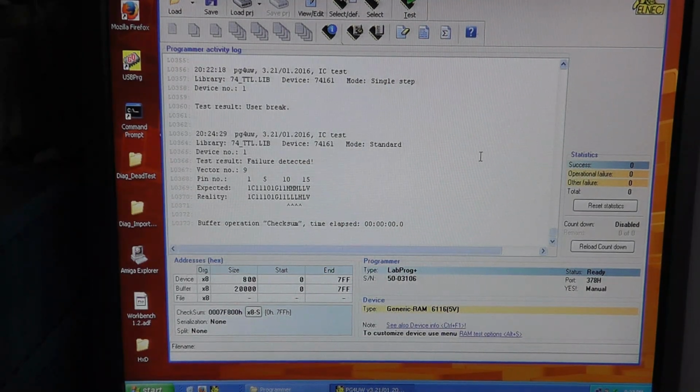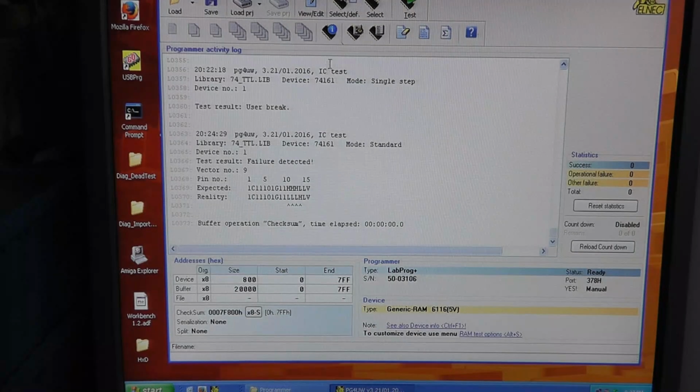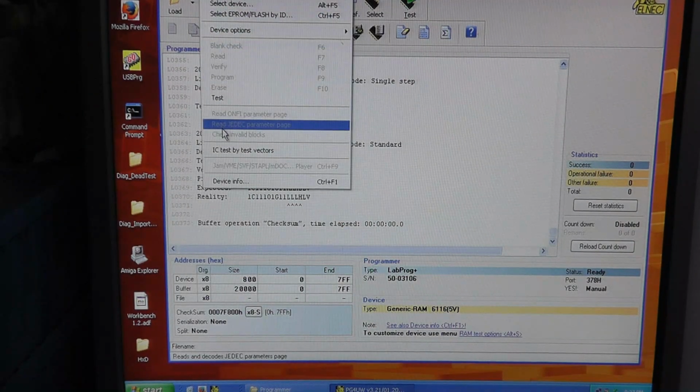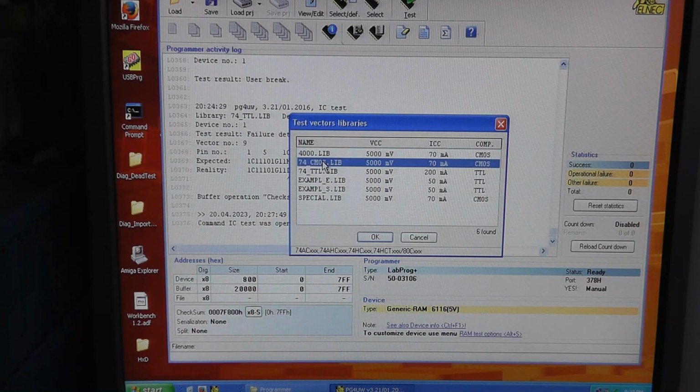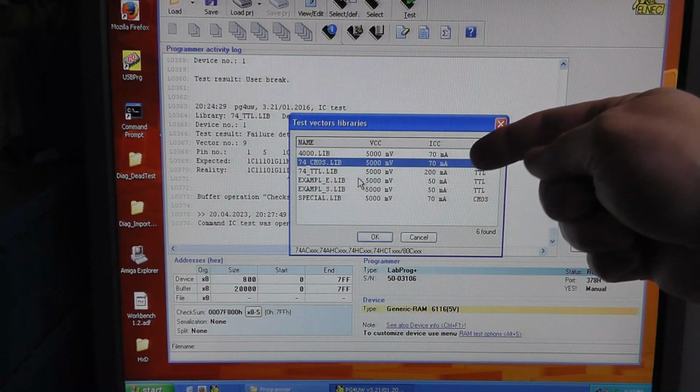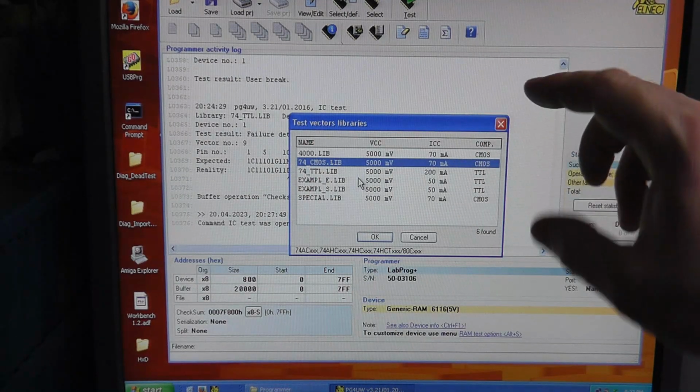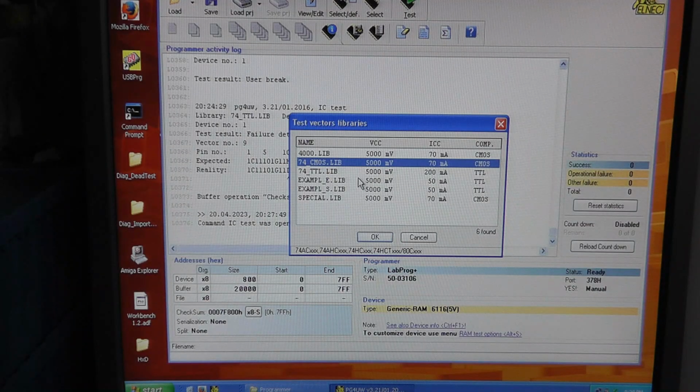right? God, this might be a really boring video, I don't know. Go to device, IC test vectors. Instead of choosing TTL, choose CMOS. Now, even though it says 70 milliamps or 200 milliamps, that's not changing the behavior of the programmer, I don't think. But what I think the CMOS does is set the high and low threshold of what it determines as high signal versus what it determines as a low threshold as different, right?